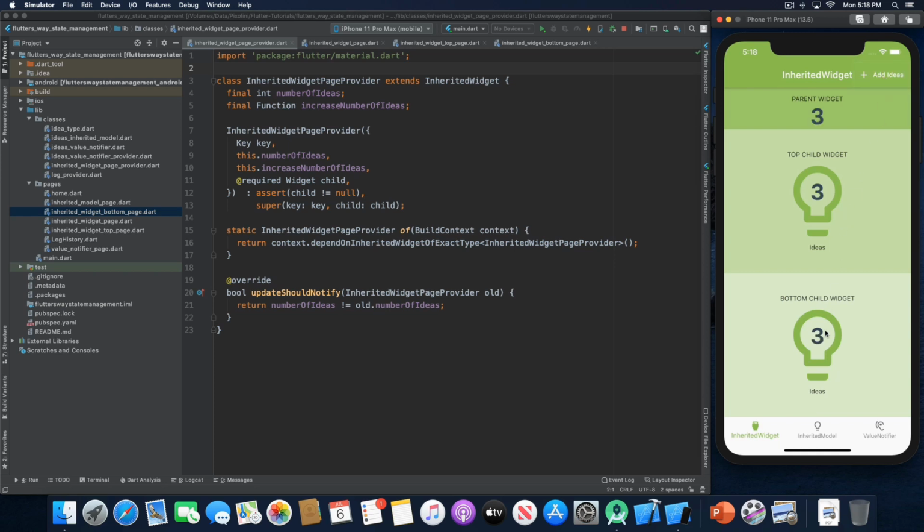But we can also have a child update the parent widget. So if, let's say, the child gets clicked on, like the bottom child widget, you see that the parent widget was also updated. And the same from this other top child widget. So how do we create this effect?